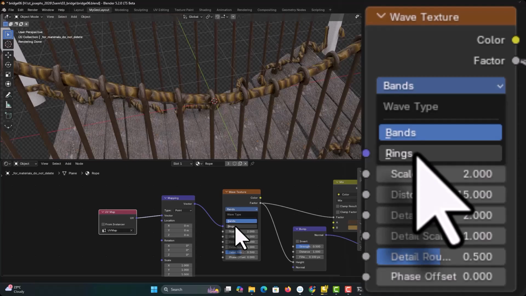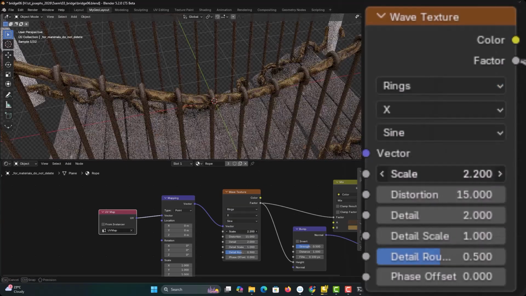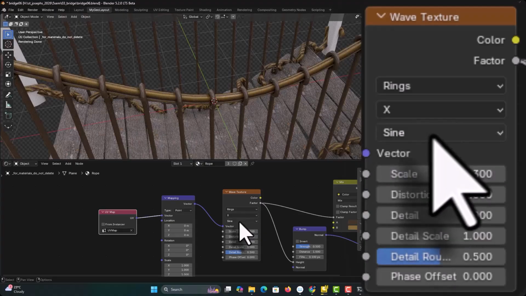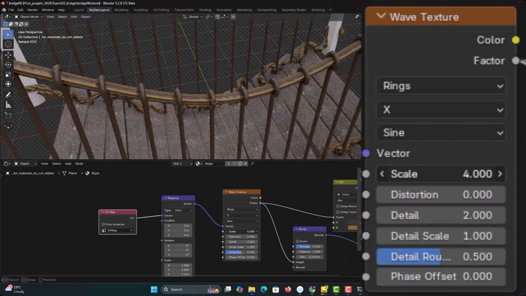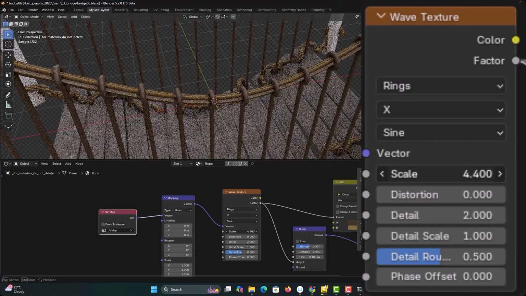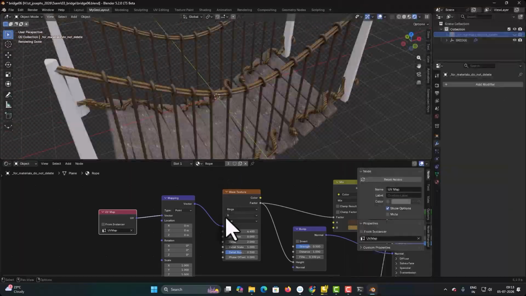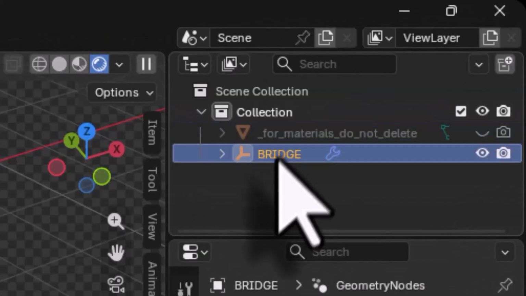Instead of bands, I will use ring. I will scale it up a little, and distortion I will make it 0. And when I scale it up, see, you have a straight line coming, and you are going to see this as a rope.